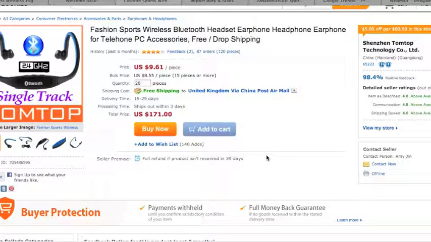Now, I've based this example order on a quantity of 20. You'll see that the bulk price does reduce a little bit if you order 15 or more of these, so it's worth going that little bit extra. And the total price in dollars is $171. Although it's free shipping, there will be duty and VAT to pay on this, because you're importing from overseas. But before I show you that, I just want to draw your attention to this section over here.